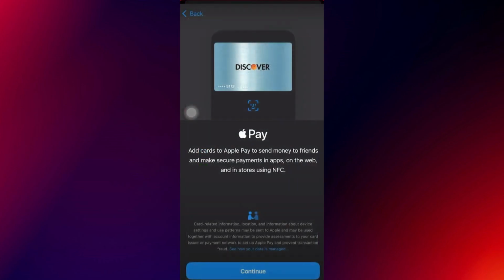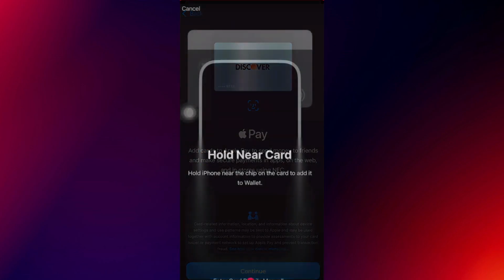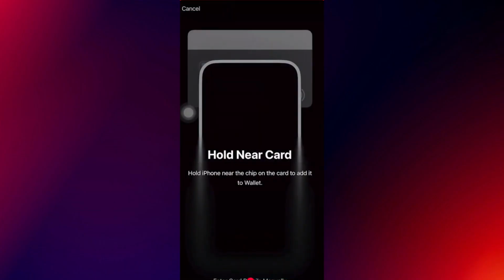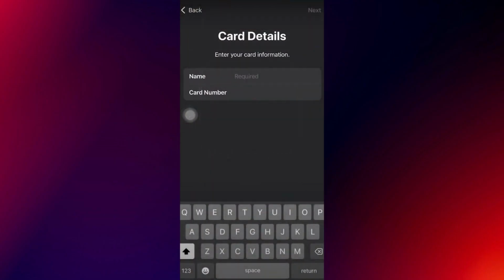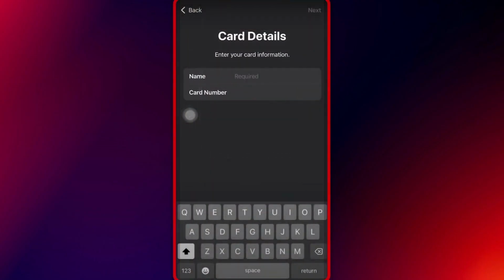Here, you'll enter your Wise virtual card details. This includes the card number, expiration date, and security code. Once you've added the details, follow the on-screen instructions, and Apple Wallet will verify your card. After it's verified, your Wise card is ready to use.